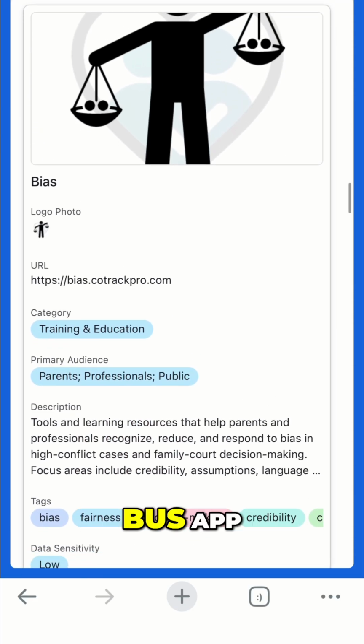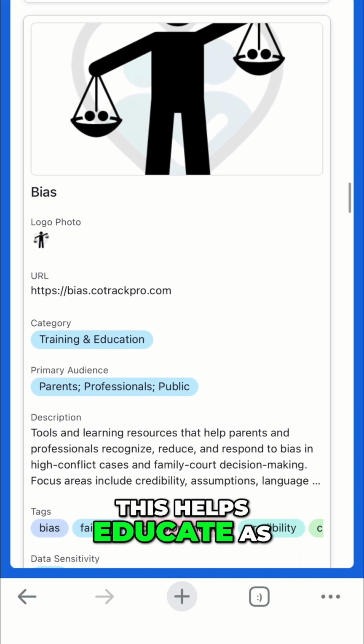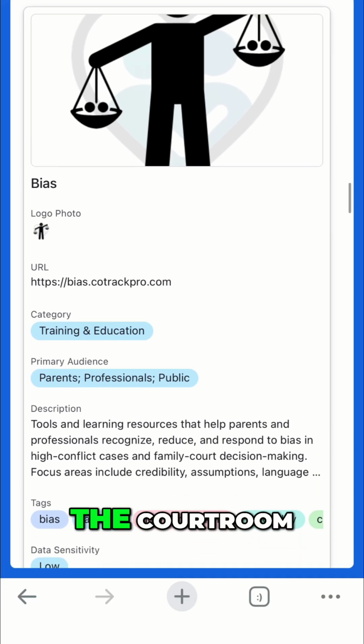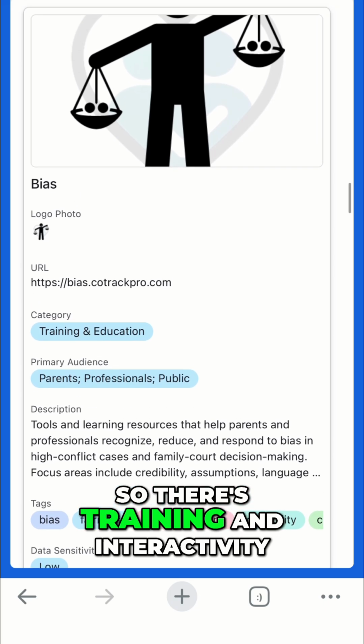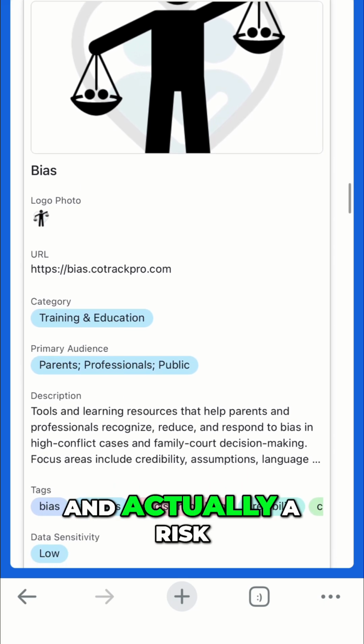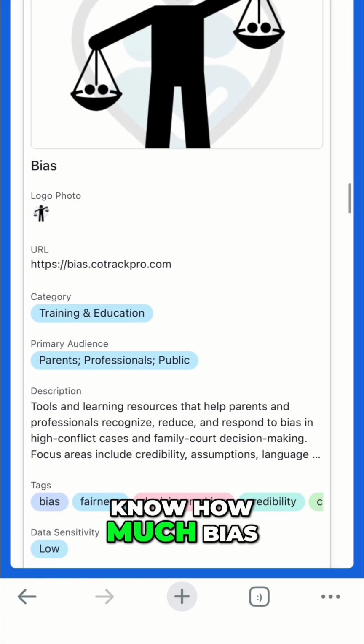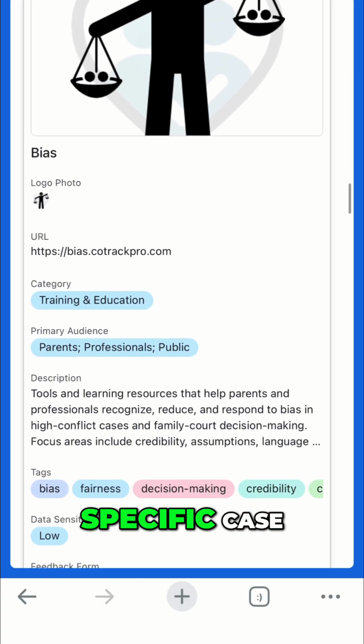This is the Bias Bus app. This helps educate as far as bias in the courtroom. So there's different types of bias to be aware of. So there's training and interactivity. And actually a risk assessment that lets you know how much bias is involved with this specific case.